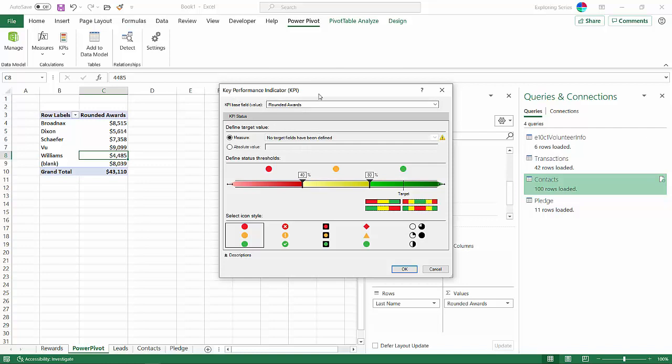So notice when I open up KPI, it asks me, well, what measure do you want to use? What value are we basing it on? Well, there's our rounded awards that we just created. So let's say that we set a benchmark of $10,000. If you raise $10,000, that's your goal, right? I'm sure you've all seen it. It looks like a little column chart where it's just going up and up and up till we reach our goal. So let's say our goal is $10,000, just absolute value 10K, okay?